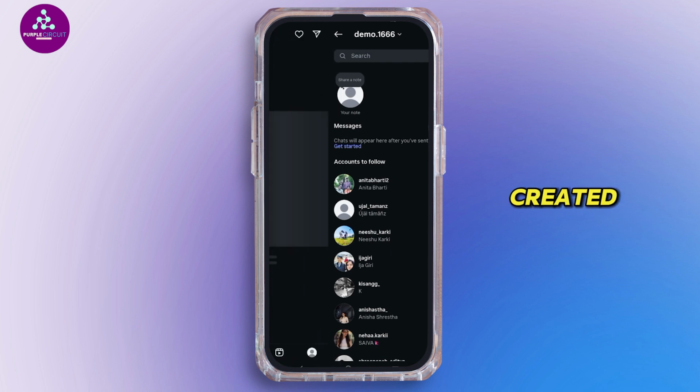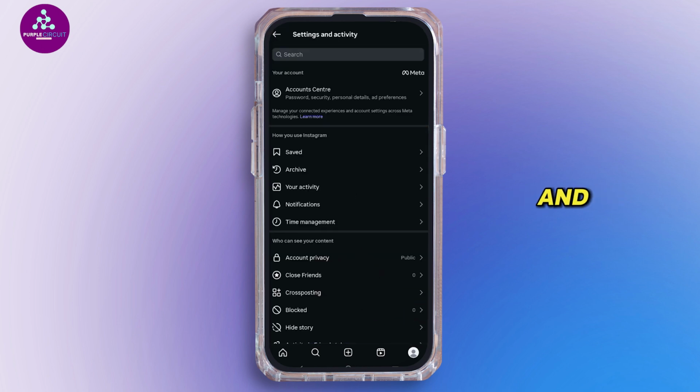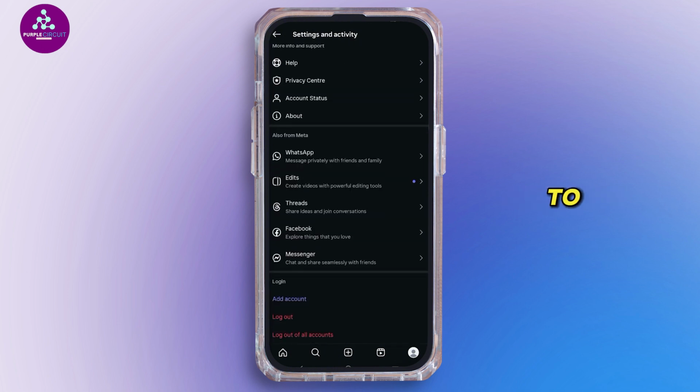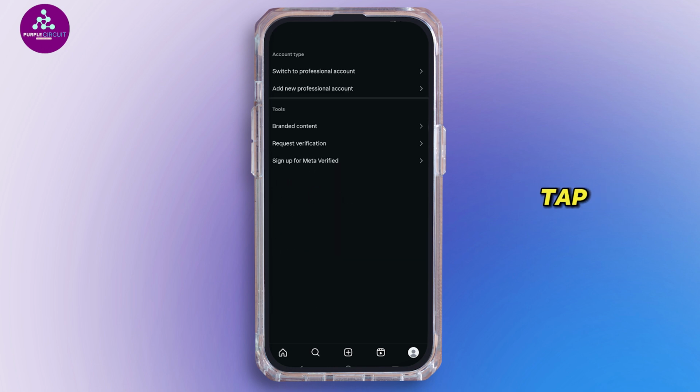Or if you have already created an account, just head over to Instagram and tap on your profile from the bottom right corner. Then tap on menu and head over to settings. Once you are on settings, scroll down and find the option of account type. This is to switch your account. Once you tap on account type and tools, tap on switch to professional account.